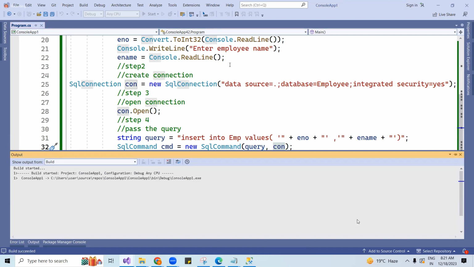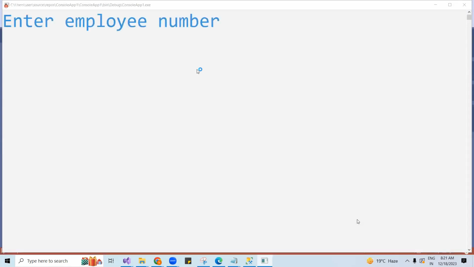Sir, your screen is not visible. I hope it is visible for everyone now. Okay. So enter employee number 101. This is not working. Why? My keyboard is not working, or I kept number lock on, but still. Okay. 101.